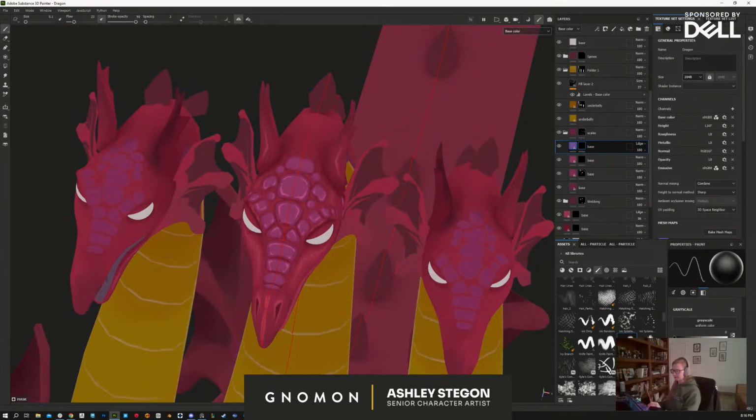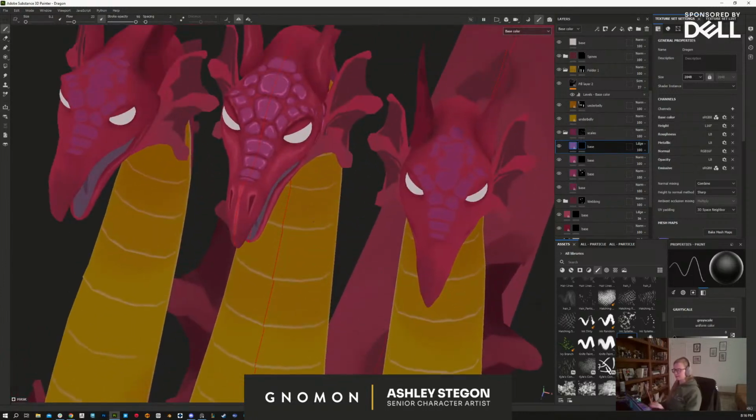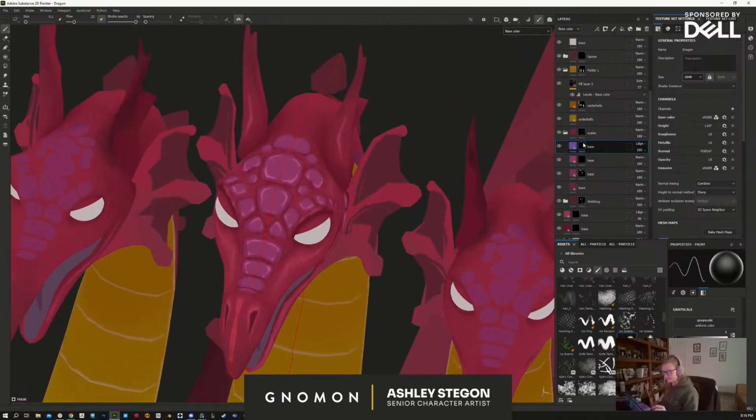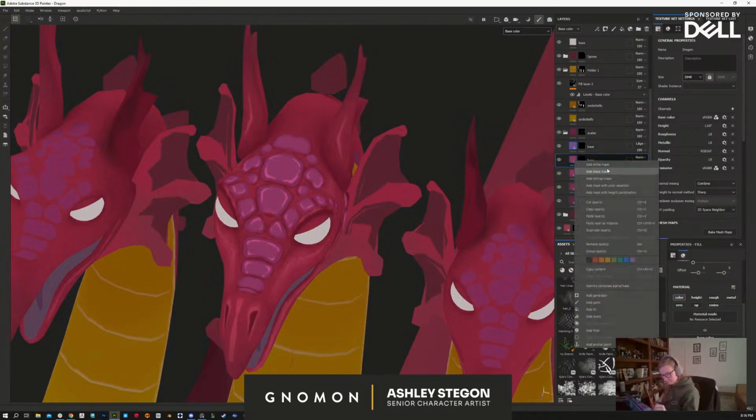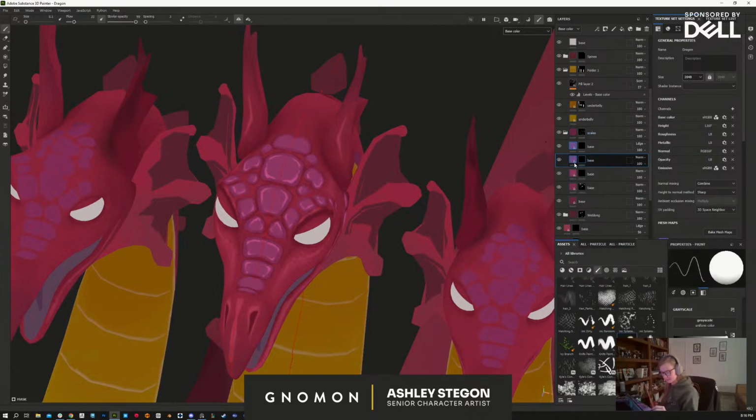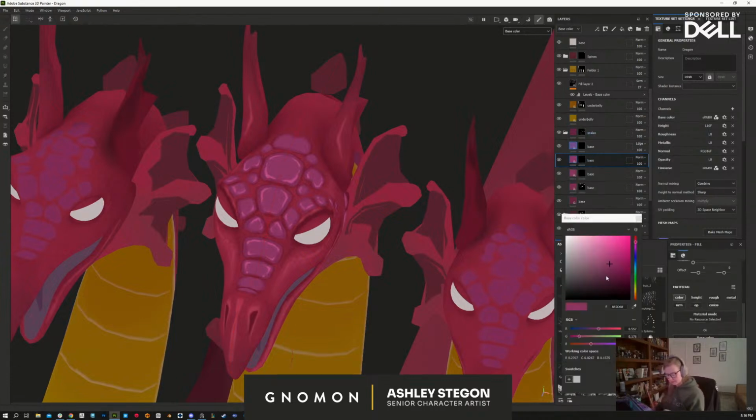But now you can see that I added a little edging and stuff, right? And then to add to that, again, I can duplicate this, add a black mask to that guy, and then maybe make it darker.